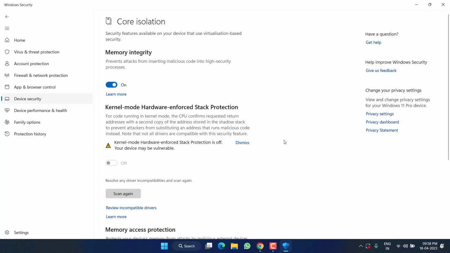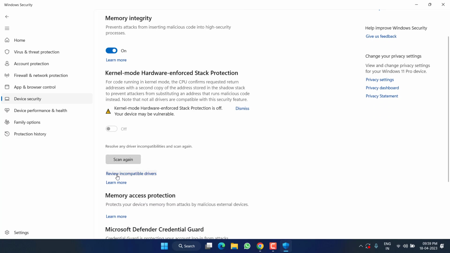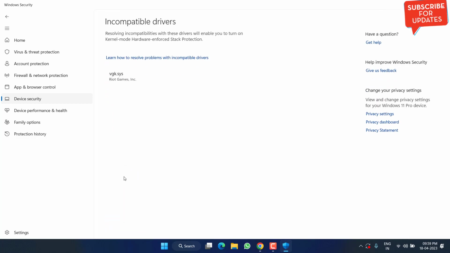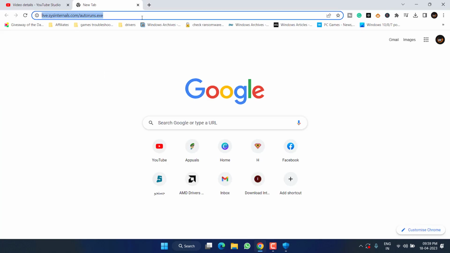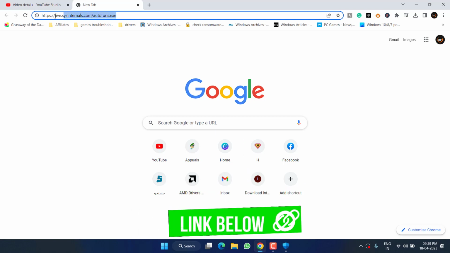Now if both methods failed, you have enabled virtualization and still the problem is still there, let's proceed with the next step. Whenever you try to turn it on, it will show an option of review incompatible drivers. So go ahead and click on it. At my end, you can see here is the incompatible driver with the name vgk.sys. In order to fix out this issue, open up your browser and here paste this particular link and hit the enter key, which I will share you in the description of this video.